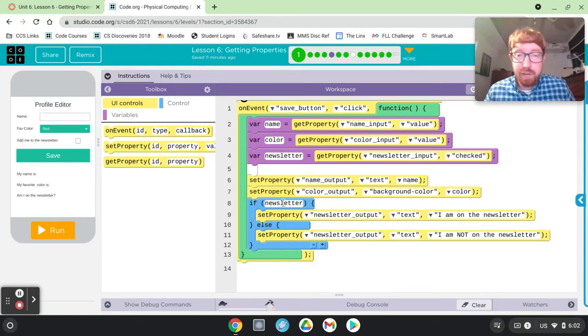And then if newsletter, set property newsletter output text, I am on the newsletter, else set property newsletter output text is going to say I am not on the newsletter. So basically we have these interactive inputs: we can put our name here, choose a color, and check or leave that blank. When we click save, it's going to run all of this code, and it looks like these variables have been utilized down here.